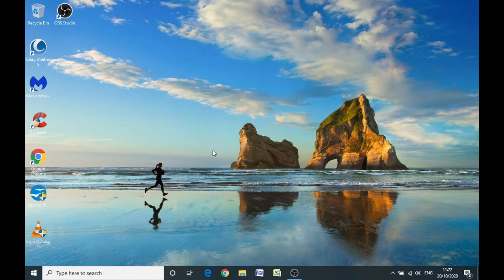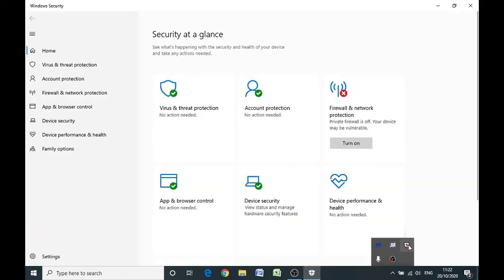Another quick way to check the security status of your Windows 10 computer is to take the pointer down to here, the system tray, left click once onto it, and you're looking for this Windows symbol here. If we put the pointer onto it, it says Windows Security Actions Needed, and we've got the red cross on there which tells us that there's something wrong. Left click once onto the icon, it will open up your Windows Security app.